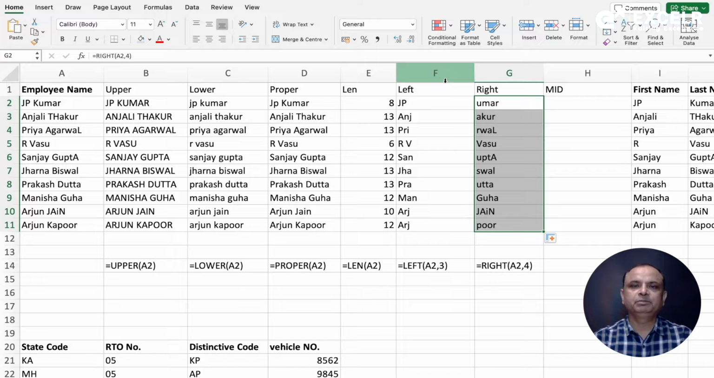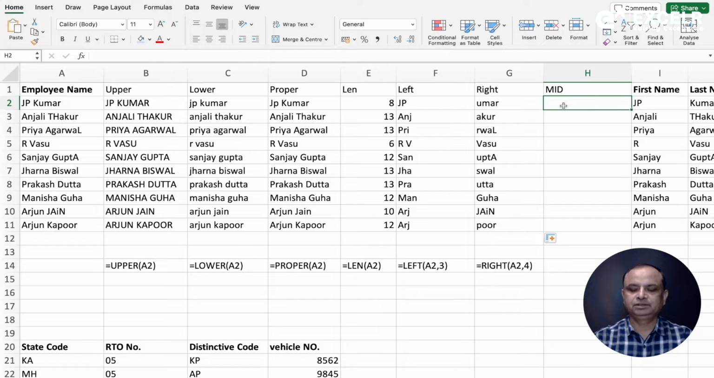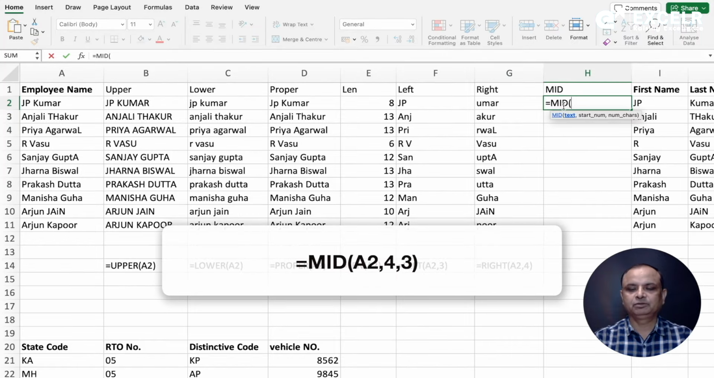One thing is common here: the LEFT function always extracts data from the left of the string, starting from the leftmost character, and the RIGHT function starts extracting data from the rightmost character. But for the MID function you have to give 3 arguments. Let's understand them one by one.